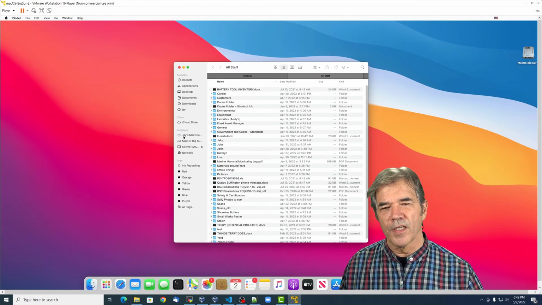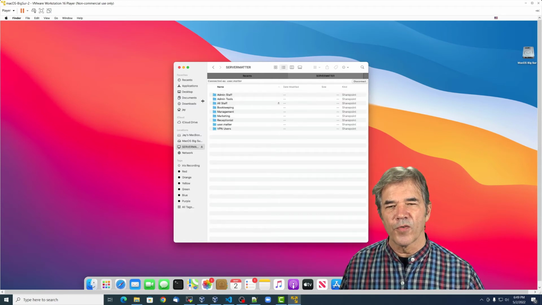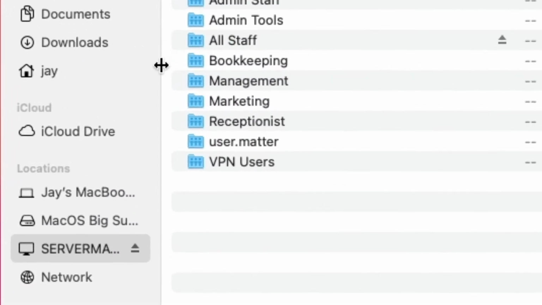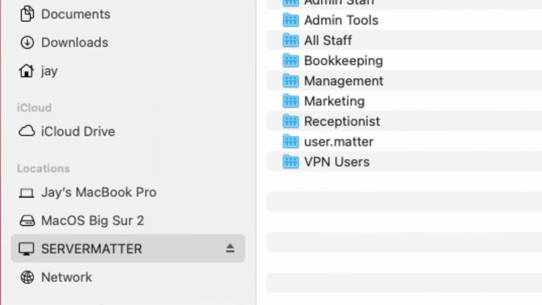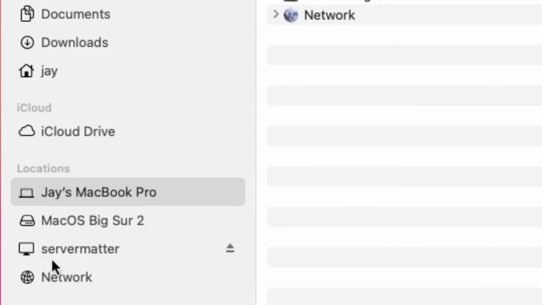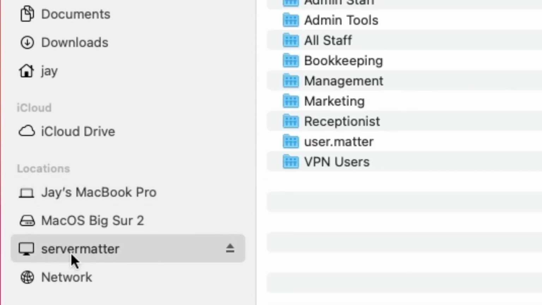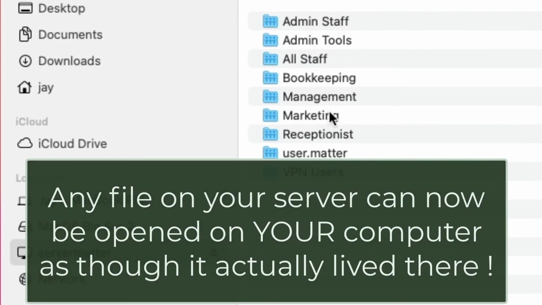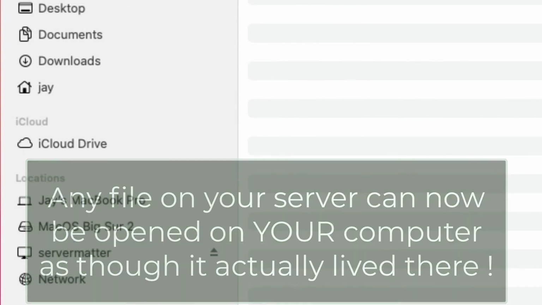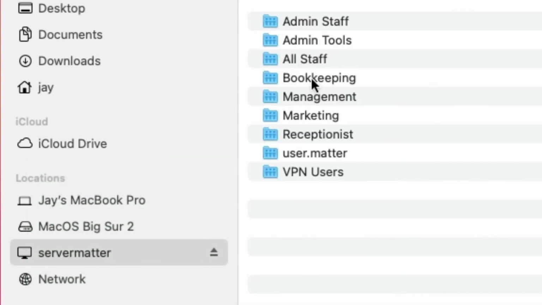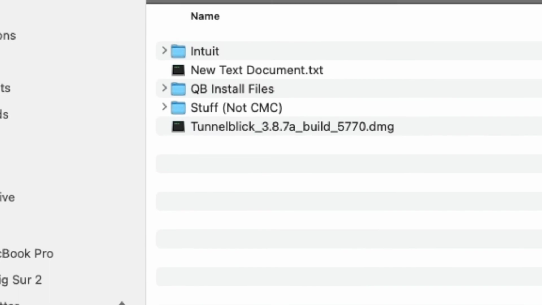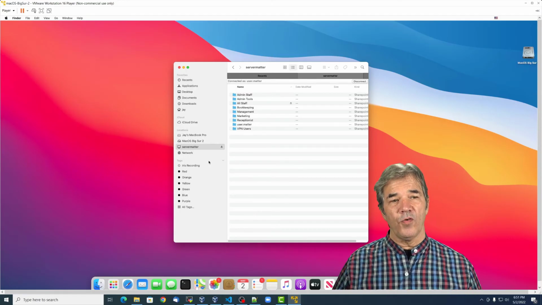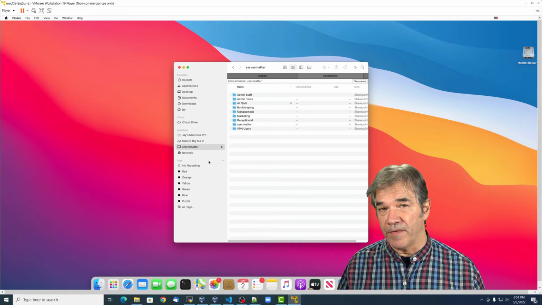Now, here's a folder list from the server itself. You'll notice on the left-hand side, let me open this up a little bit. You have a new icon on the left called ServerMatter, and clicking on that at any time will give you a list of the folders that are visible on the server. And then you can just go ahead and double-click on any one of these to access the files within it, assuming that there are files. There we go.